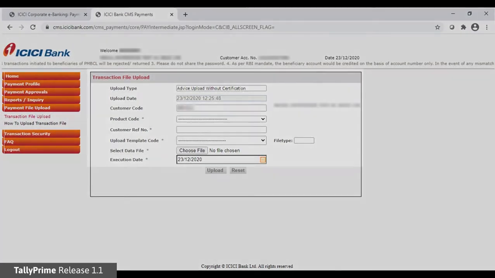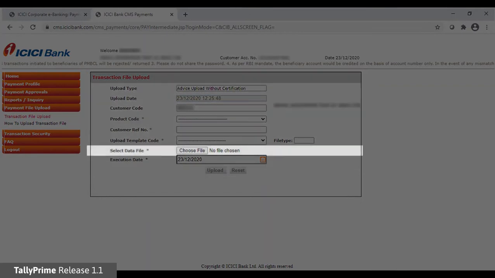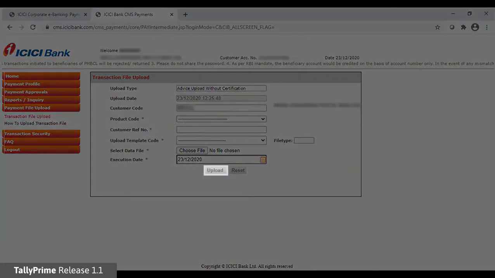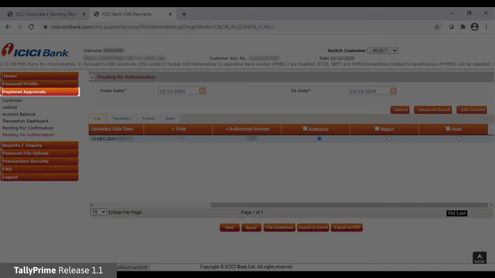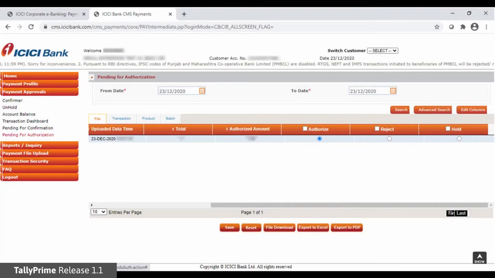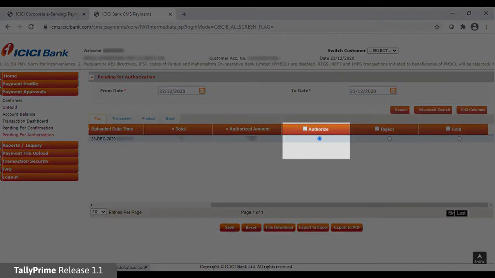Provide the details and upload the file under Select Data File. Click Upload. Now, you can authorize the payment file. Under Payment Approvals, click Pending for Authorization. Click on the Authorized checkbox and then click Save.